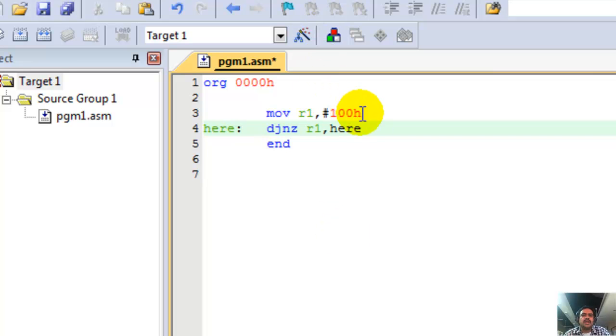So here what I am saying, I am moving the number 100 to the register R1. What does this command tell the processor? Decrement R1, compare whether it is equal to 0 or not. If it is not 0, stay here. There is nothing you have to use here. I can also use loop, but the same label should be here.